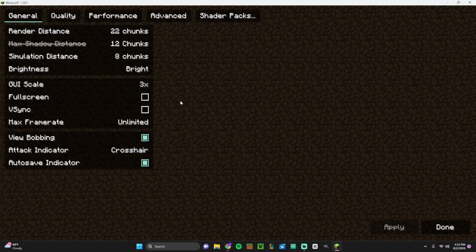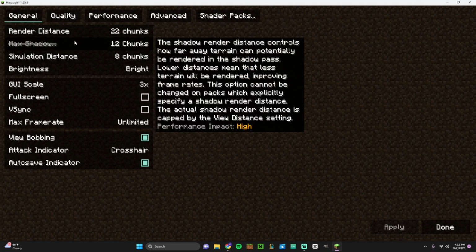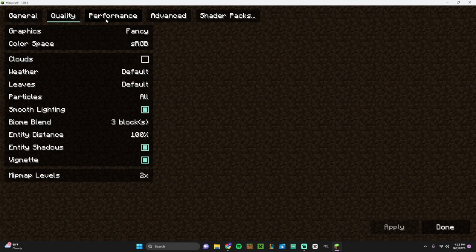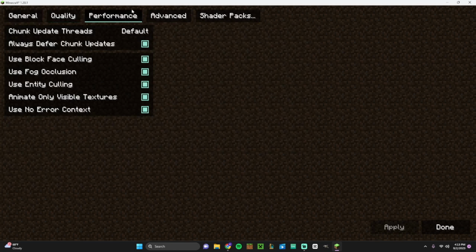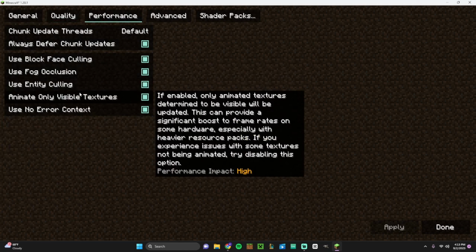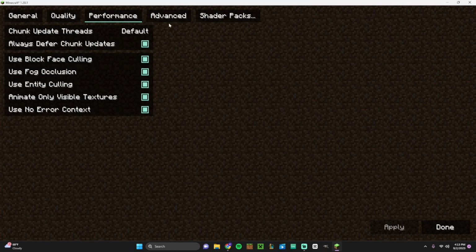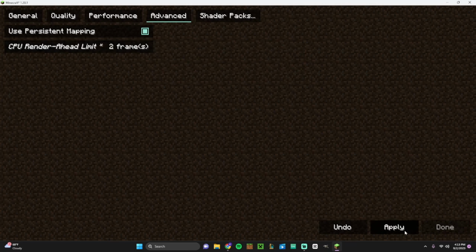So you go here to video settings and right away you can see everything's different. So here you can change, it's still the same settings, like render distance, shadow distance. So then you have quality, which is normal settings. Performance, I think some of these options are extra options provided by Iris, but generally speaking, you don't have to change very much. Sometimes I will change this down, but that's just because my computer is a dinosaur.